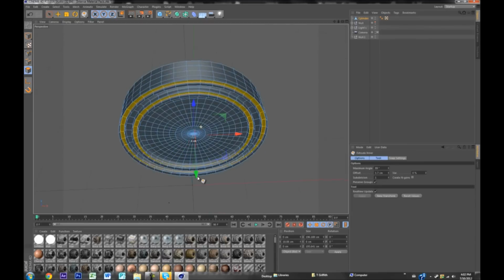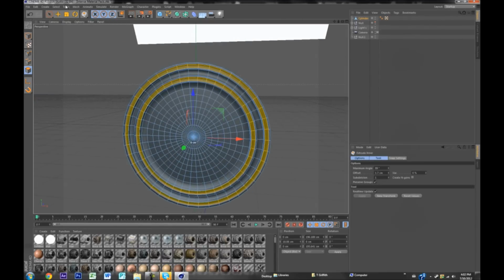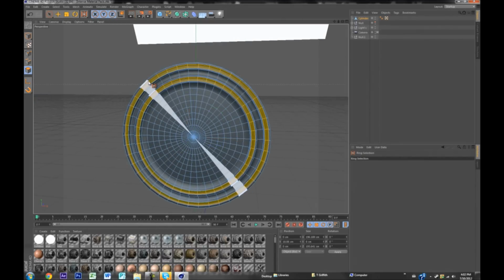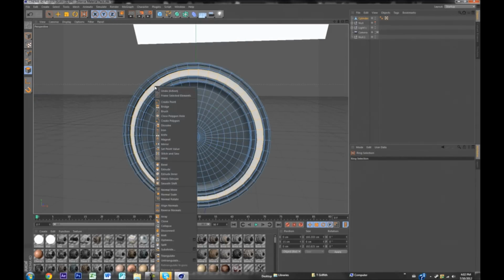Now people really like the grunge or sci-fi look, so you want to go to ring selection and you want to go out. And to create this sci-fi or technological look, or whatever you want to call it, all you need to do is go to extrude or matrix extrude. These are the only tools you really need to create these basic simple models that will look sick when you pull them out.